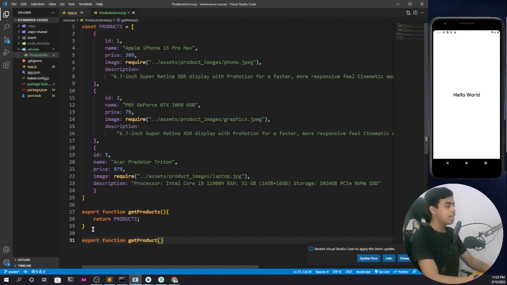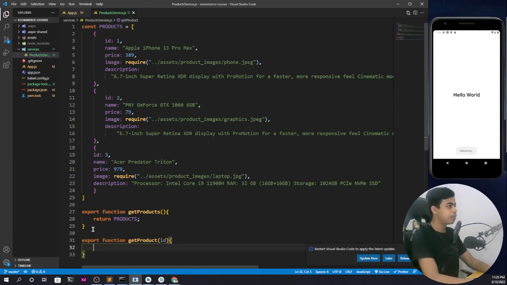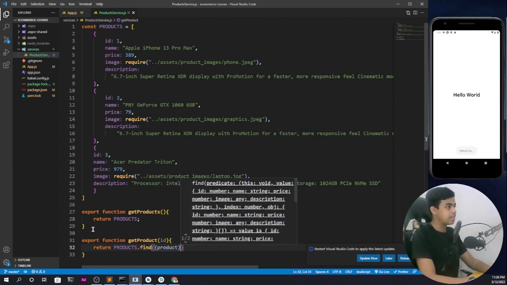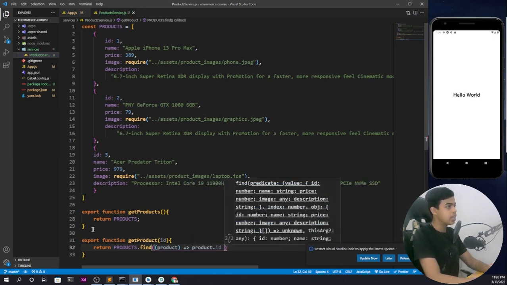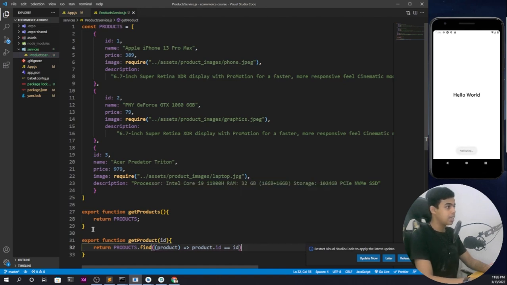So in this getProduct method, I'm going to take ID as our parameter, and I'm going to return my products, but I'm going to find my product. I'm going to pass it as a parameter whether my product ID is equal to the ID that we got from my product list page, for the product that the user has clicked on. So that's it for our products service.js file.